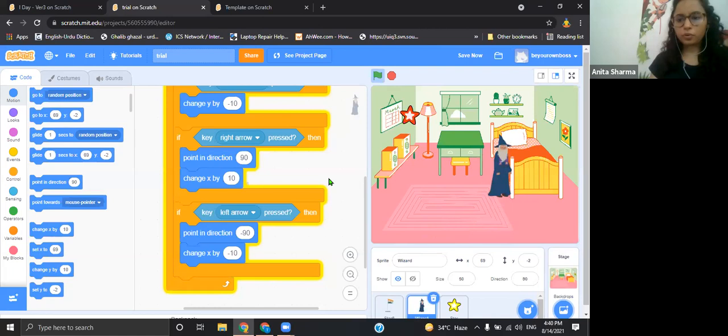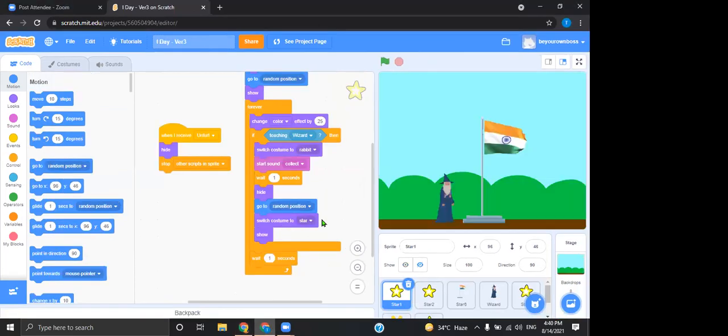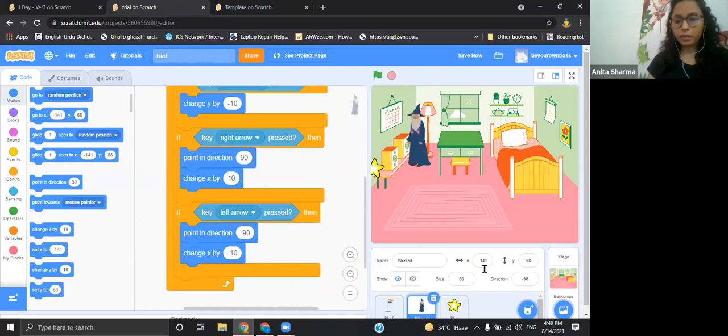So now we have coded for the star, right? But was there only one star? No, there were multiple stars, right? So we want some more stars. Okay, so let's make our life easy and save some time. What we can do, simply, we can duplicate the star. All right, so let's see how we can do that.